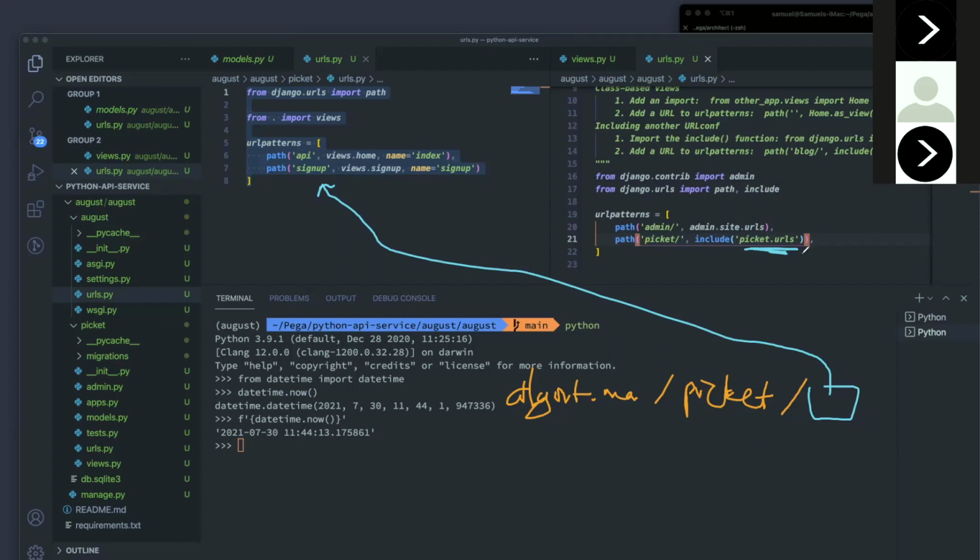So the picket app itself has a urls.py. It says take that, include that. So right now, it would allow people to go to your URL, type /picket/ and anything. If it's /API, then it will call this. If it's /signup, then it will call this.